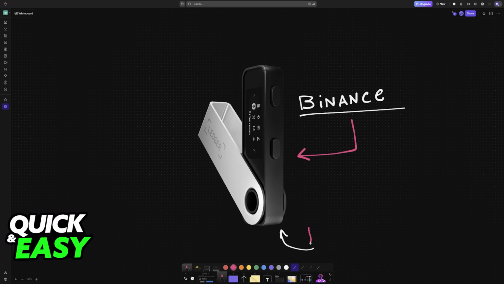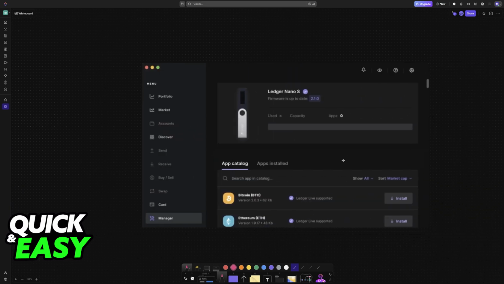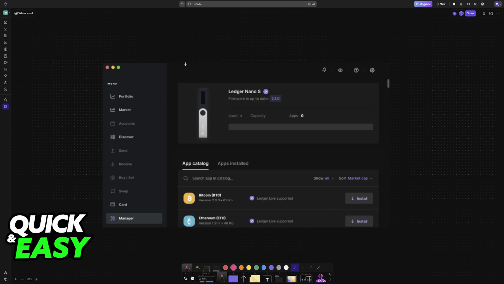For this video, I chose to use the Ledger as an example of hardware wallet. However, this is going to work with any other hardware wallet that you might have. For example, a Trezor. The process is generally the same. What you have to do is grab the receiving wallet address from your hardware wallet. So to do this, connect it to a PC and open the application. So for Ledger, you will have to download and open Ledger Live.